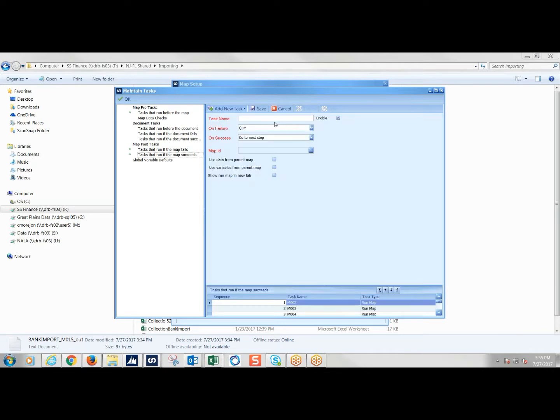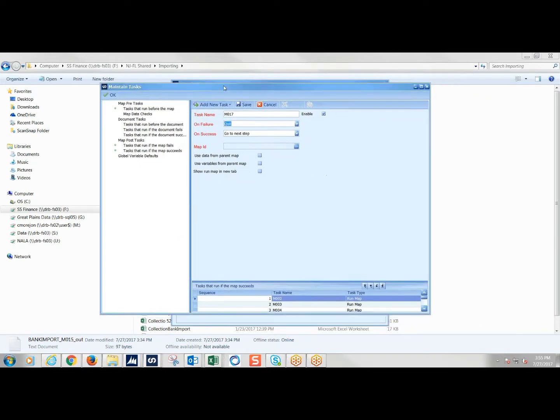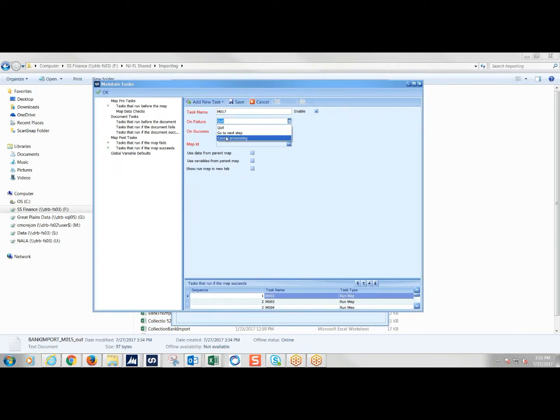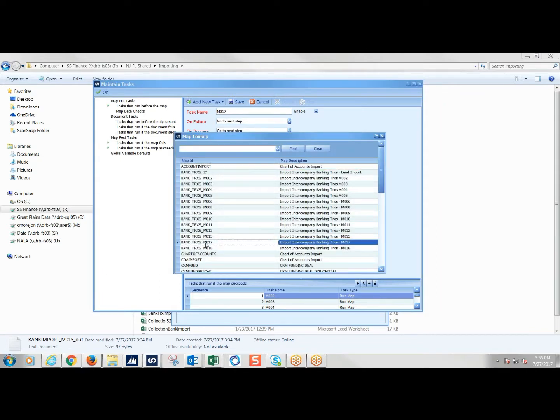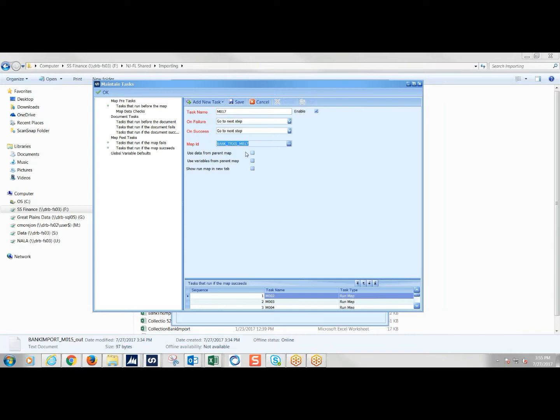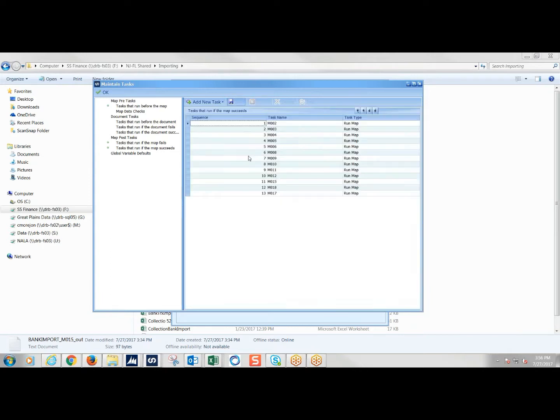And so we're putting in a task name, and I like to put in the company ID that we're going to be running. And what do we want it to do on success of this map? Well, we want it to run the new map. And then you select the new map ID that you created. And then we want our messages to come out as whole tabs. So always click that. And we save it.